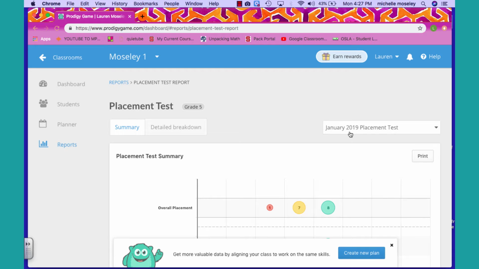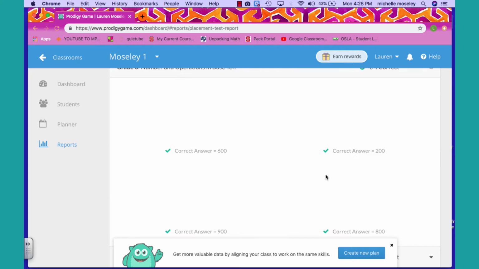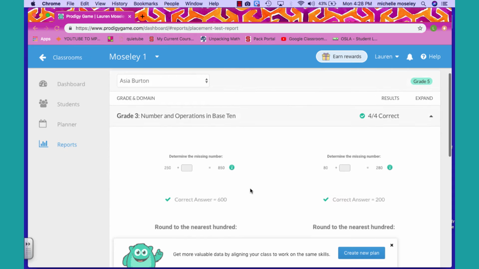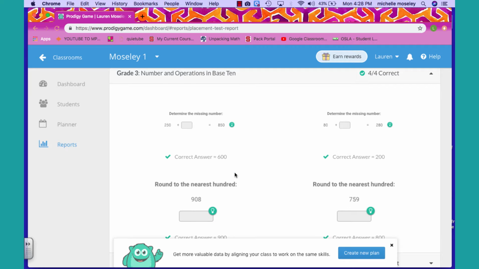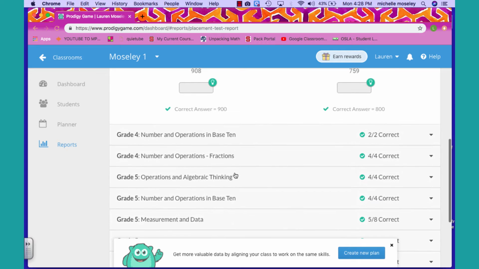If you decide to schedule another placement test in this drop-down box, you would be able to choose the specific month and year of the placement test that you would like to view. You are also given a detailed breakdown for each student. So if we click on a student, it tells you exactly what grade and domain they were tested in. The placement test starts 2 grade levels below and will adjust based on how they perform for each question. It shows you the specific question, the answer they chose, as well as the correct answer.